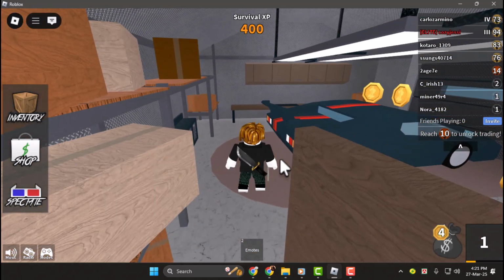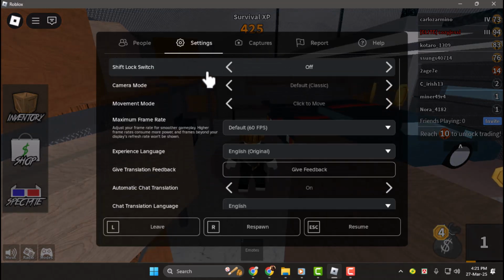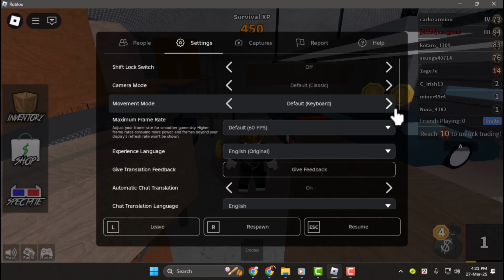Step 2. Press the Escape key on your keyboard to open the game menu. Look for the Settings option, usually represented by a gear icon, and click it to access the game's control settings.